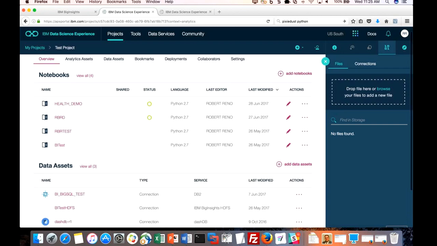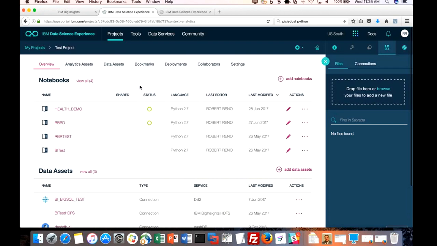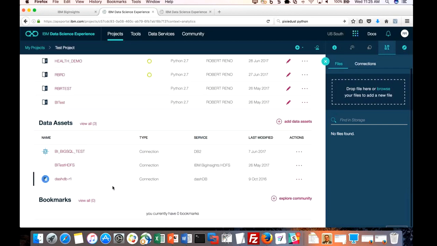This is just an overview tab. And in here, it shows individual notebooks that I am currently working on or anybody within the project is working on. So there could be collaborators that all have access to this. There are also data assets that have been added in here. Now, these data assets, they can be files that are sitting on object storage. They can be databases. In this case, there's a database here connected to our DB Cloud database.